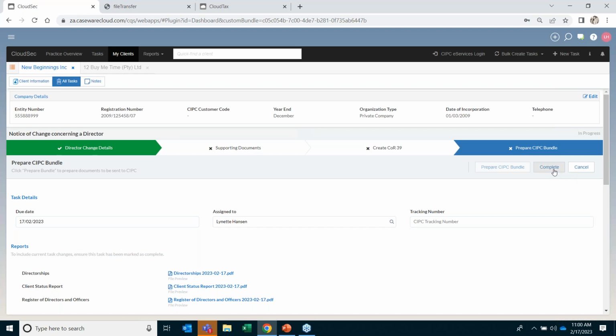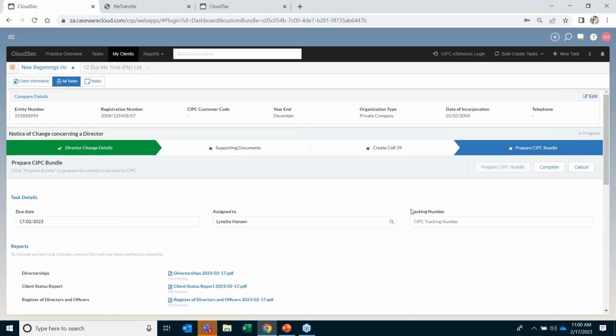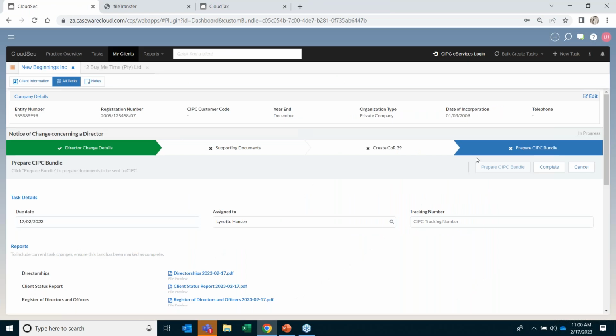So once I have all of this, I complete this and I prepare the bundle. It's a PDF document. You have the Core 39, you have all of your supporting documents. It's in the appropriate upload size. You can just go to eServices, log in and upload those supporting documents. You'll also note there's no direct link into eServices. We currently do not have an API for CIPC.